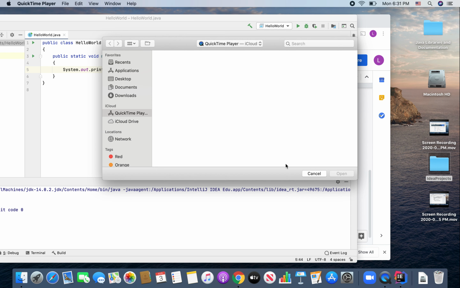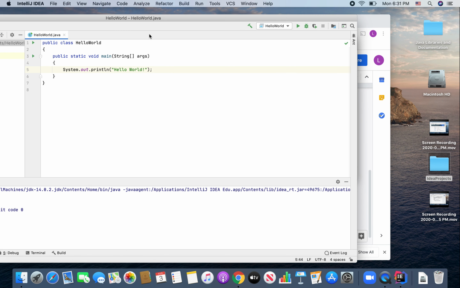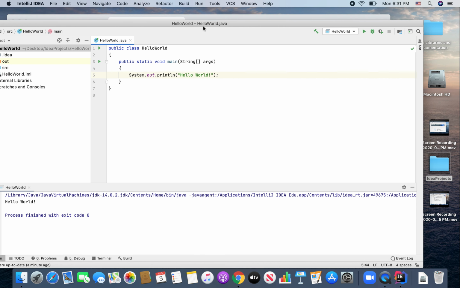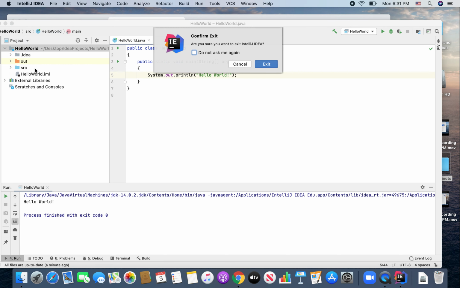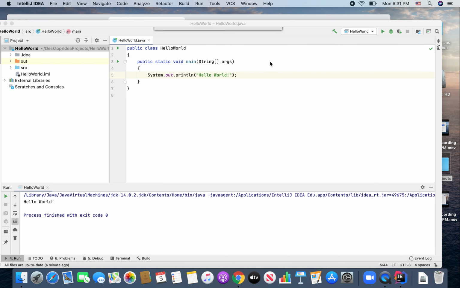Last thing I wanted to show you guys, sorry, I think somebody in my house is watching television in the background if you can hear it, but what I'm going to do is I am going to quit IntelliJ because I want to show you something cool. So yes, I want to exit it.